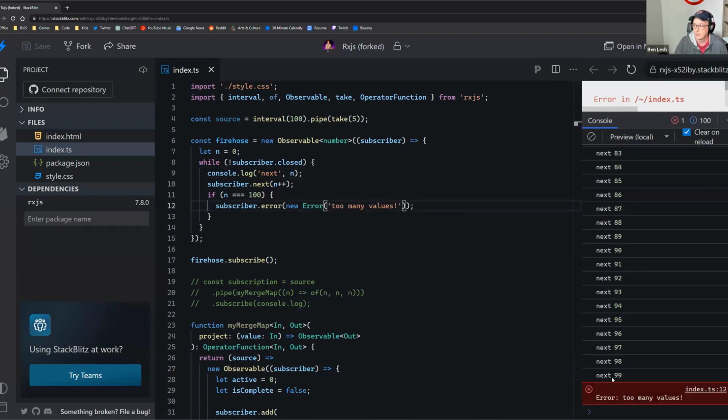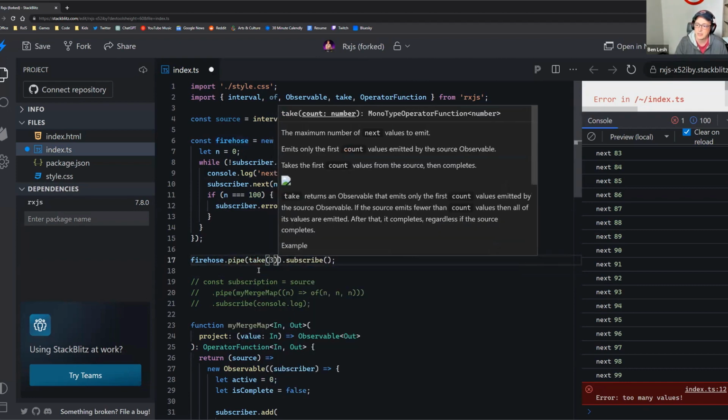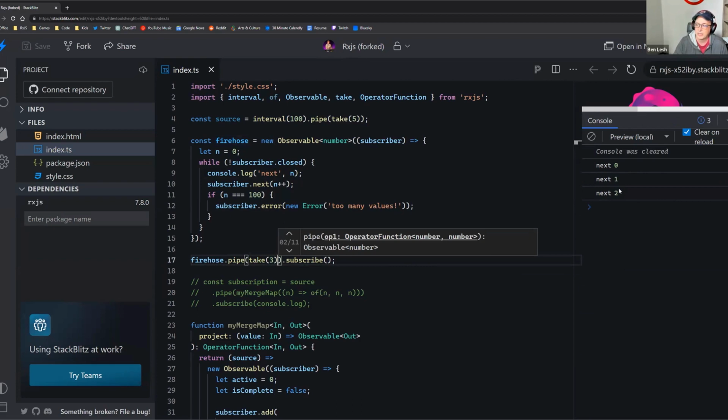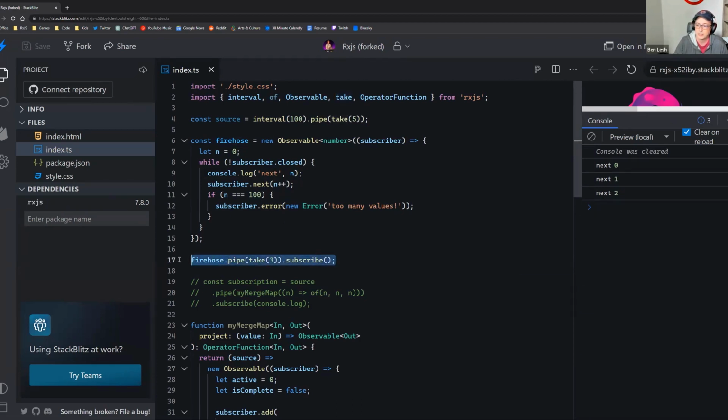Right. So it's showing what I'm doing there. If I do this and I say pipe take 3, I should only ever see these 3 come out. So that's good. So this is what we want to see.